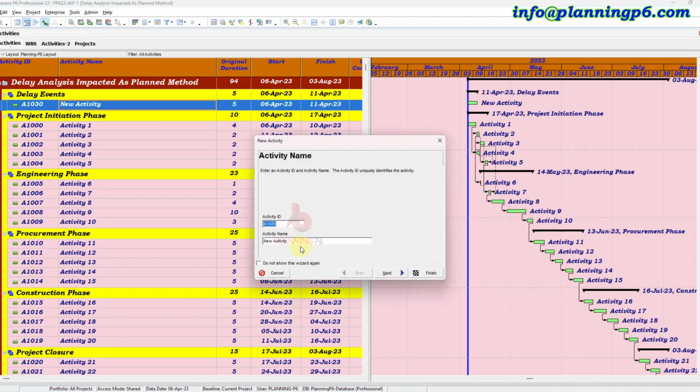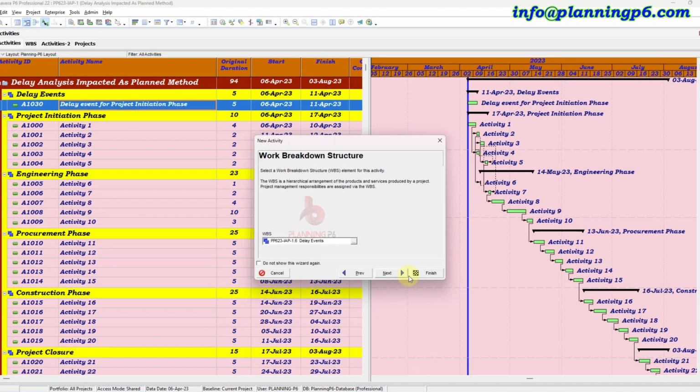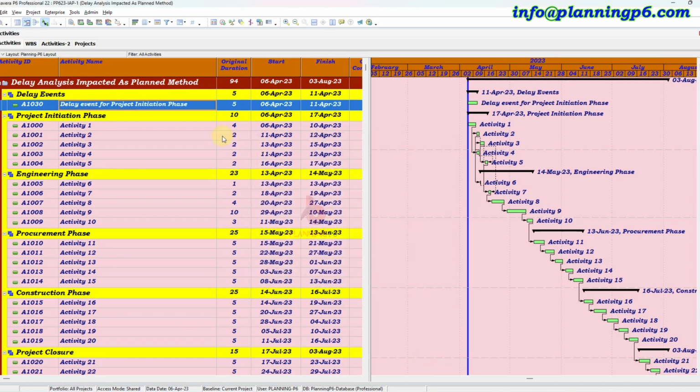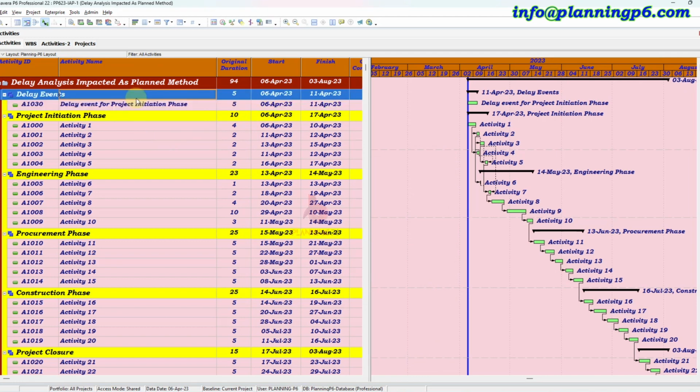Okay, here delay event, for you will write the description of the delay event for the project initiation phase. Okay, next and finish. Okay, this first delay event has been added. Copy, and you can paste here also. Paste here.